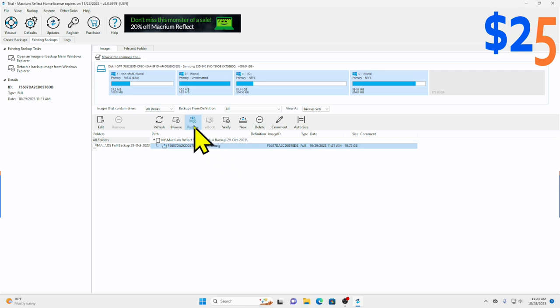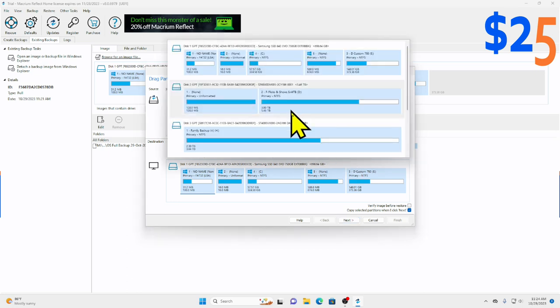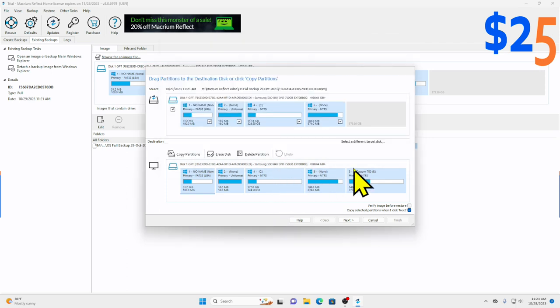We can click restore. This is the image we just made, and this is the one we'd want to restore. And then you just select the drive you want to restore it on. That's it. It's that easy to upgrade your hard drive or replace your hard drive.